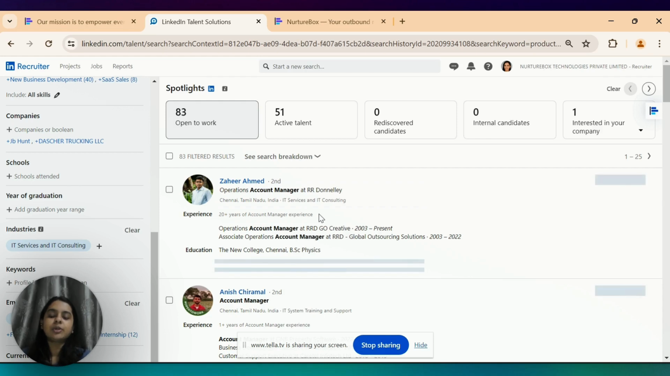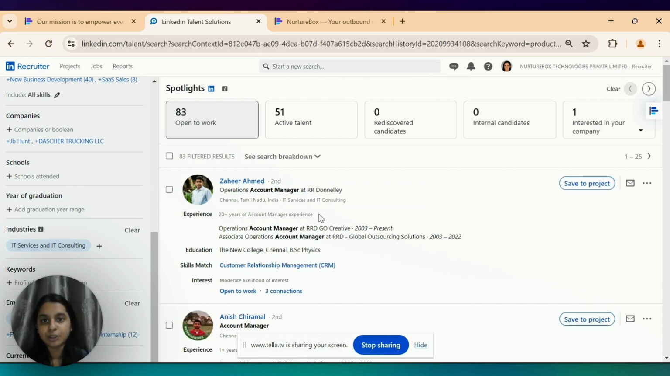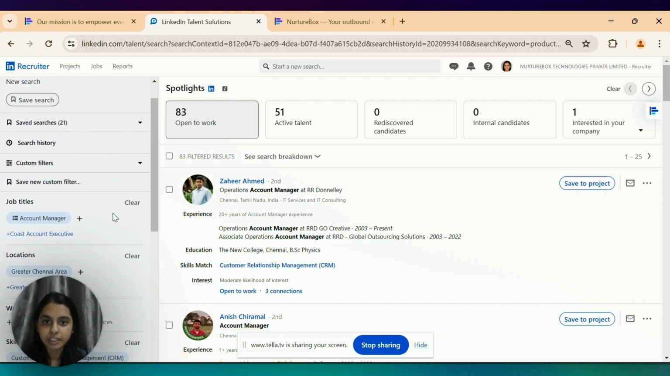So basically, you can add your very own filters based on your requirement. You can drop in all the filters that you want that's given to you, and then you can filter out candidates which are more relevant to your profile so that you are able to work with all of them, right? So here in this case, mostly all 83 profiles will be relevant to the requirement that I have. So basically, let's say, how do I go about using NurtureBox here?